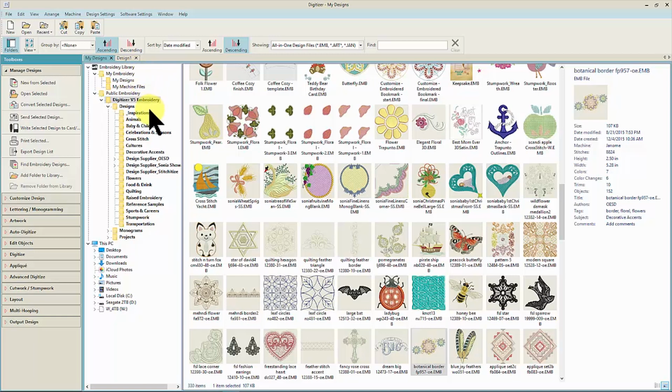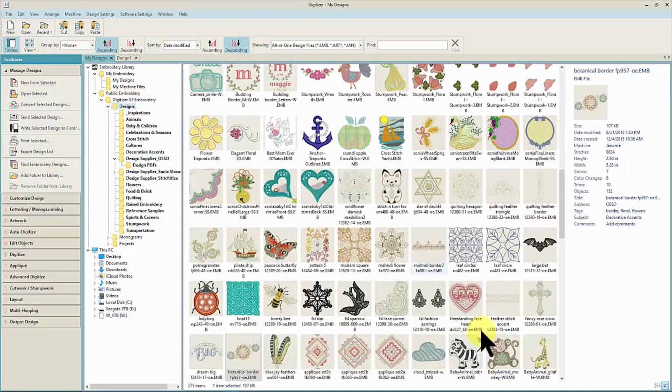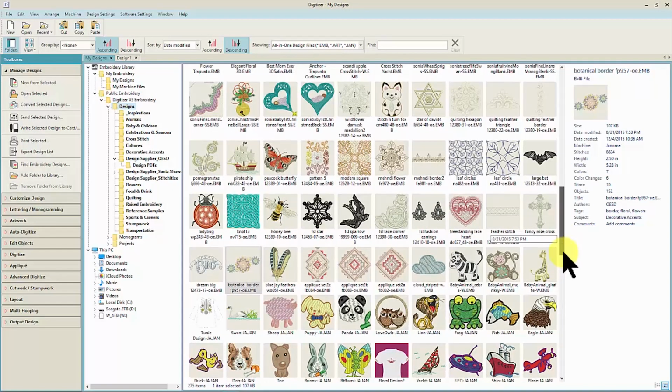You can see all designs or sort by either file type or by category, selecting only what's in that particular folder. You'll notice looking at the designs, you'll see EMB format. The software now uses the object-based EMB embroidery format as its default.